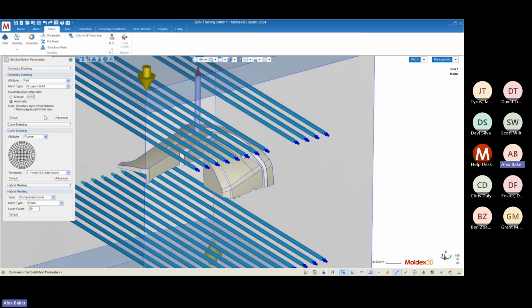But 5 layers really gives us a little bit of added precision in calculating that gradient of the velocity profile. And especially if you're using a fiber filled material, it's really important to get a good number of layers in there. So if you're trying to optimize simulation time, 3 layers BLM is fine. But our recommendation is actually to bump that up to 5 layers BLM to get a little bit of added precision across the thickness of the geometry.